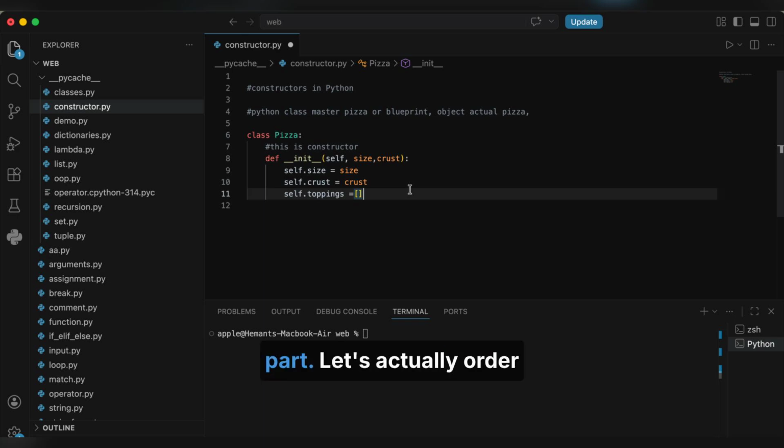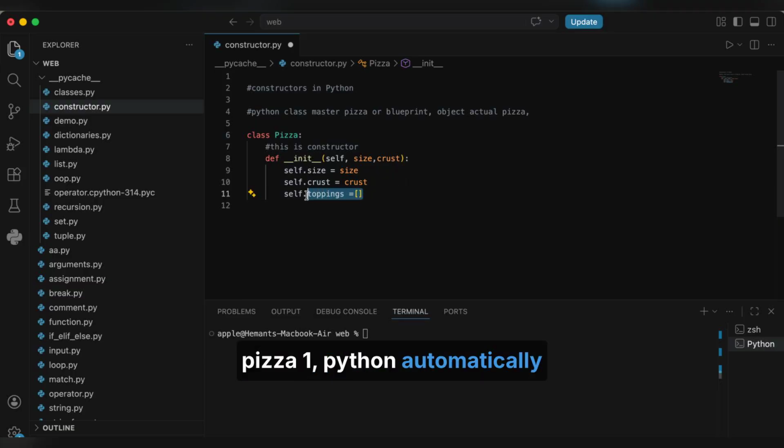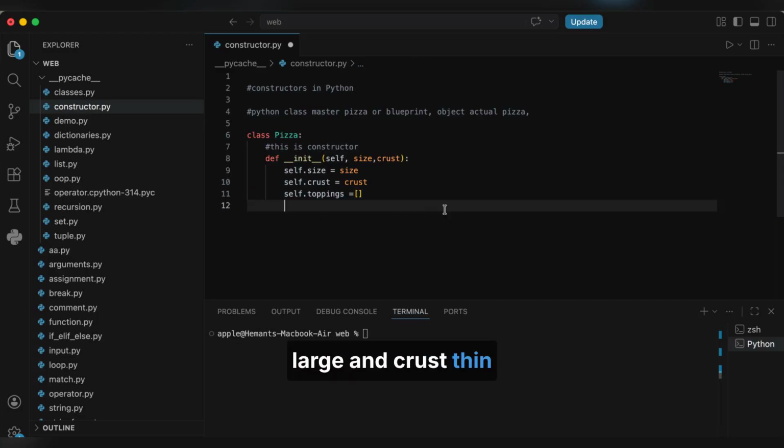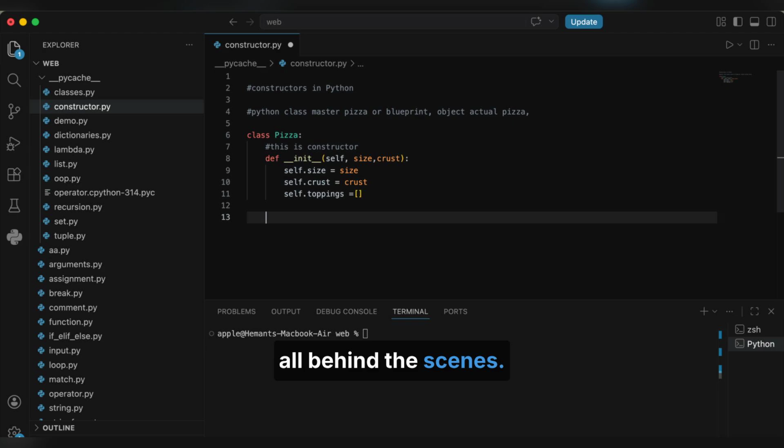Alright, now the fun part. Let's actually order some pizzas and see the constructor do its magic. I'm going to create three different pizza objects. First, a large thin crust pizza. The moment I create pizza 1, Python automatically calls init with size large and crust thin crust. I didn't write any separate initialization code. The constructor handled it all behind the scenes.